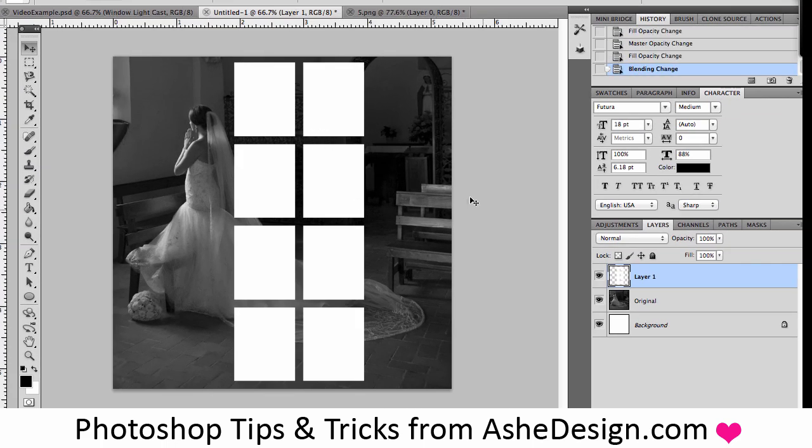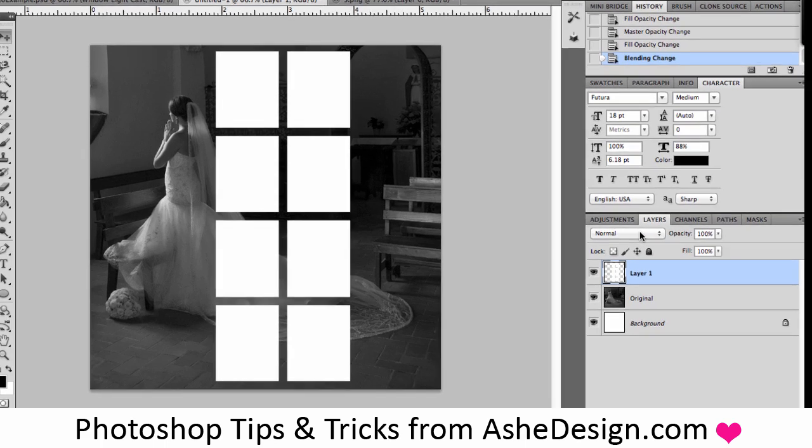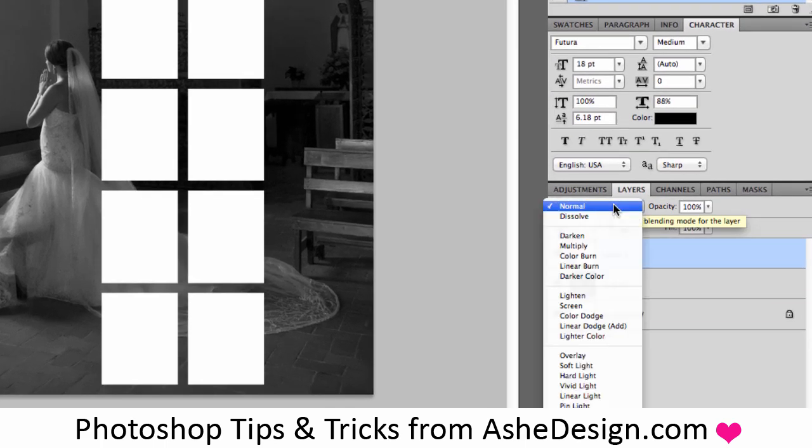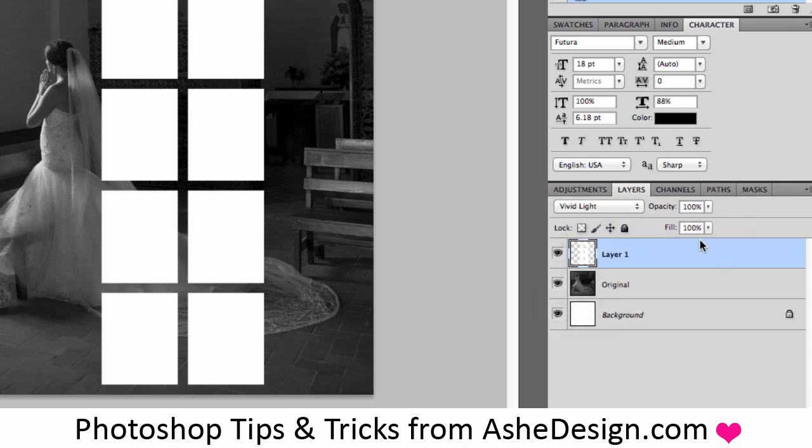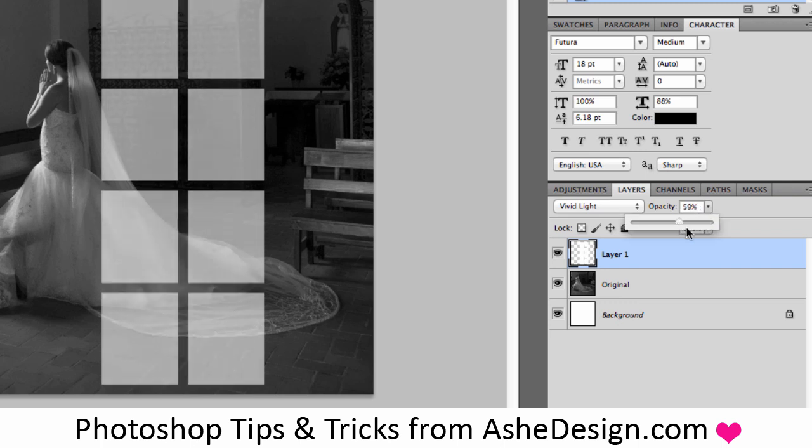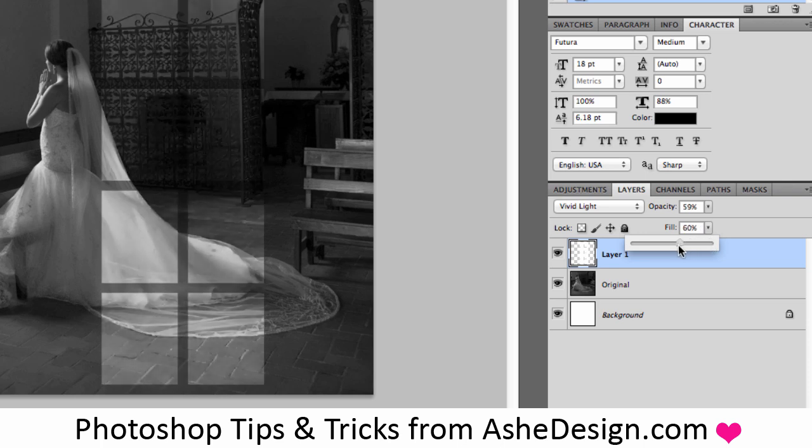From here, I'm going to go over into my layers palette and I'm going to adjust the blending mode. In this case, I'm going to use vivid light, and then I'm going to adjust the opacity and the fill to achieve the desired results. This will vary depending on the image you're using, so play with these sliders to get the desired effect. In my case, I'm going to leave the opacity at 100% and I'm going to adjust the fill to about 60%.